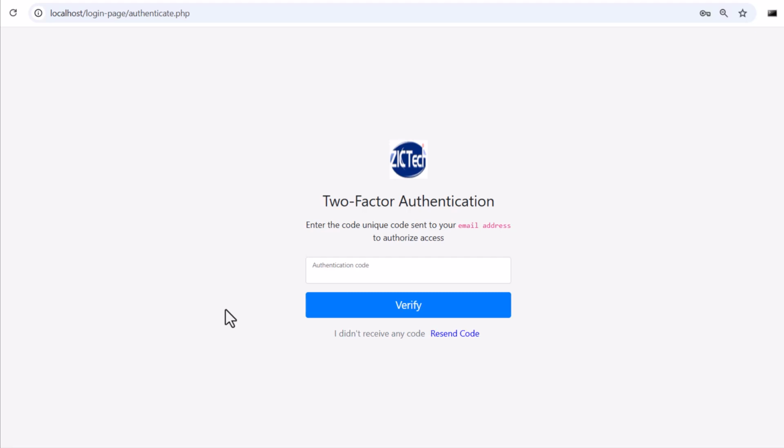Okay, so what we are going to do now is how to dynamically validate the user's 2FA authentication code. The code that the user enters, you check it against the one in your database to see if there's a match. So that is what we are going to do right now. Without wasting much time, let's get into it.